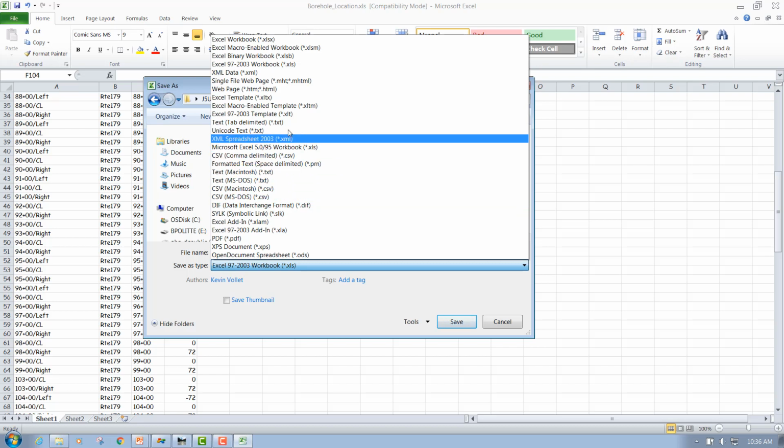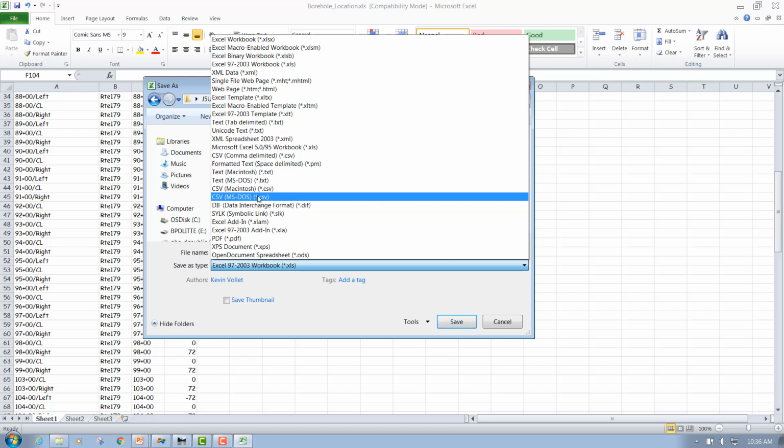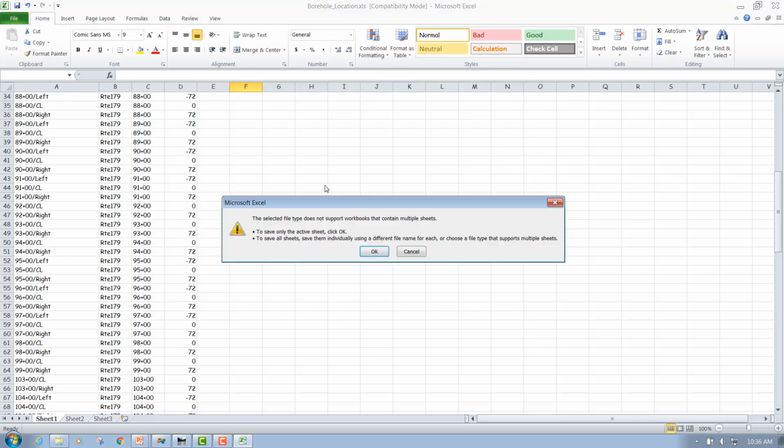There's a couple of them in here. We want the MS-DOS, I believe, or I think there's another one even. This might be it here. So we'll create that, and we're going to save it in that folder just by hitting save. It's going to ask us, it does not support workbooks, and we're going to say okay on that. We don't really need the workbooks. We want that first sheet.